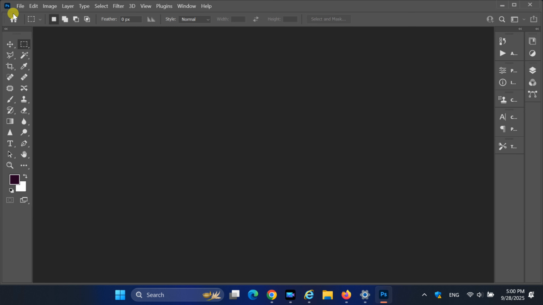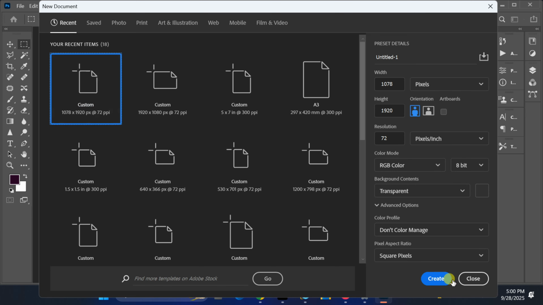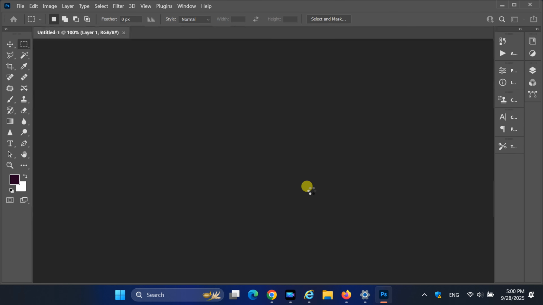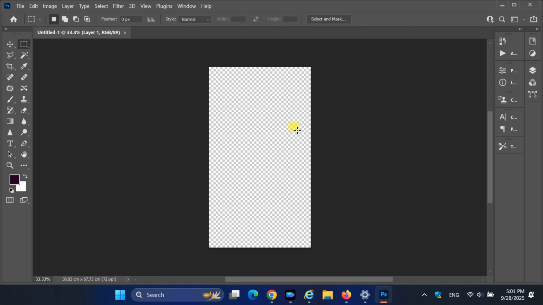Try creating a new file. This time, it will open without any problem because the scratch disk has enough space. If it does not open, just restart Photoshop and try creating a new file again.